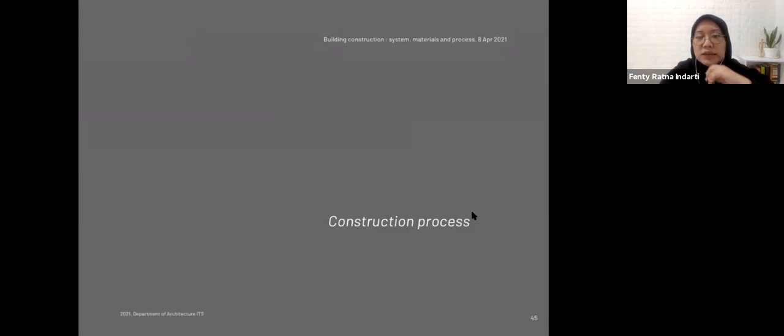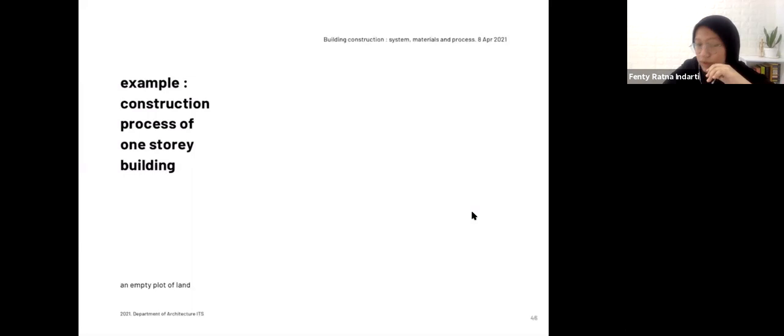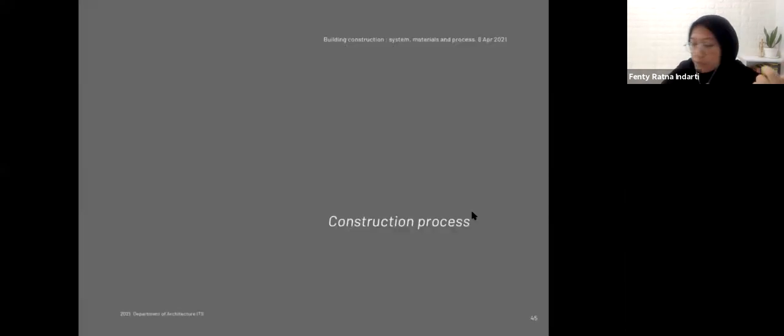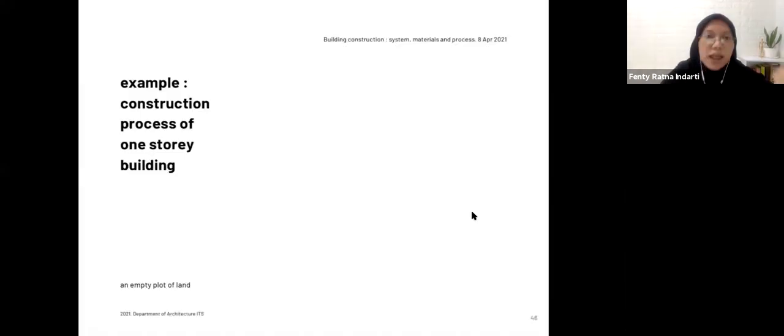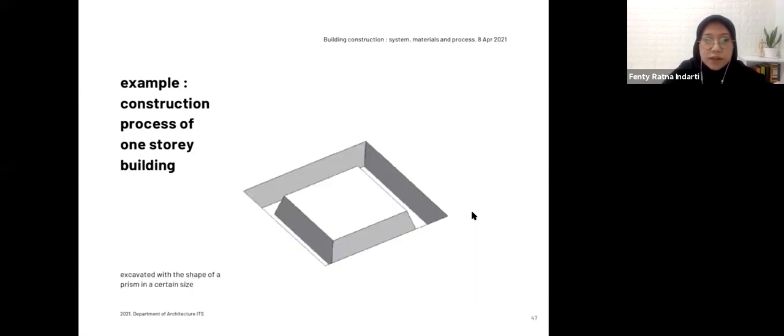So this is where you can find this example. It's an example of a very simple house, a simple building. So this is the construction of a 1-story building. At the beginning, this is an empty plot of land, followed by an excavation with the shape of a prism in a certain size. The function of creating an excavation here is to build the footings or the foundations.